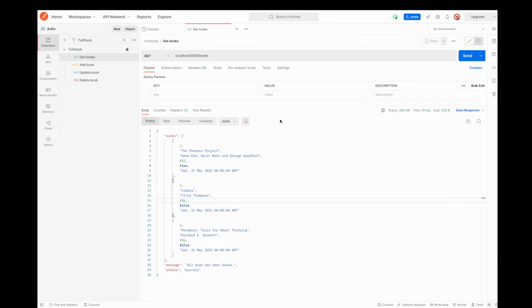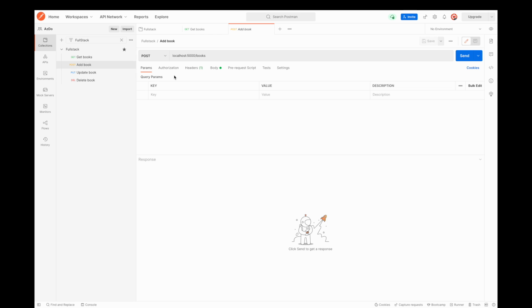So let's go back to our Postman. Let's try to add the book here. So we call the /books, but we call the POST method, and then we pass the body with some parameters as well.